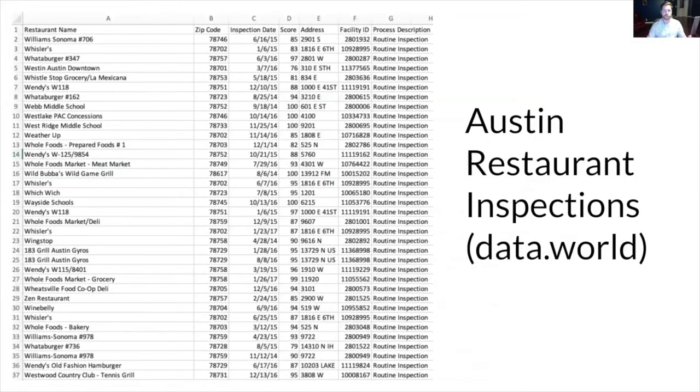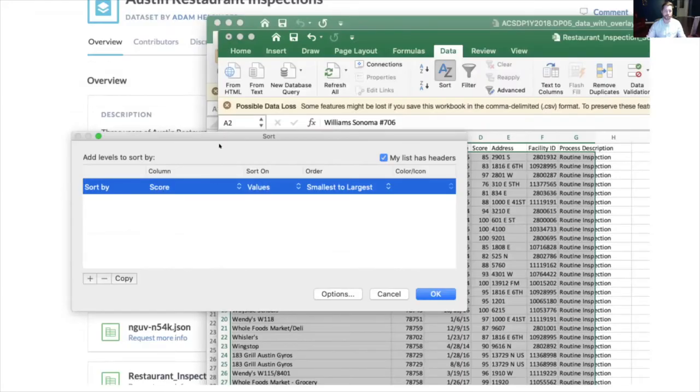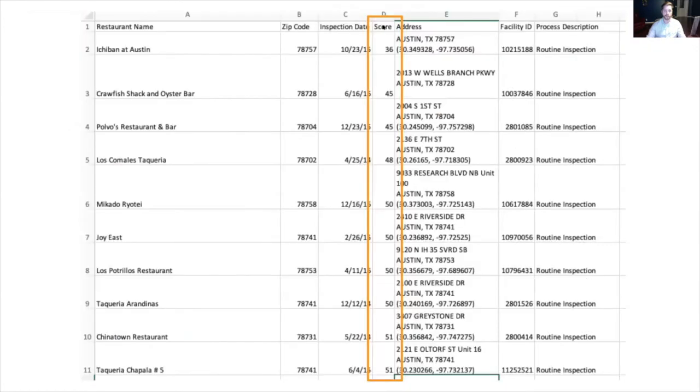You can also take things like this was a data set that I found on Austin restaurant inspections from data.world. And so it listed out all the different restaurants in Austin and how clean they are. And you can see that by the score that they were given. And so basically I took that and I wanted to find out what are the dirtiest restaurants in Austin, right? And so I sorted it by, and you can do that here within Excel, you can sort it by a specific column. And so I found the column of the scores and I went from lowest to highest.